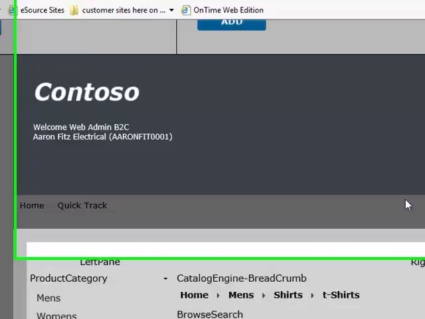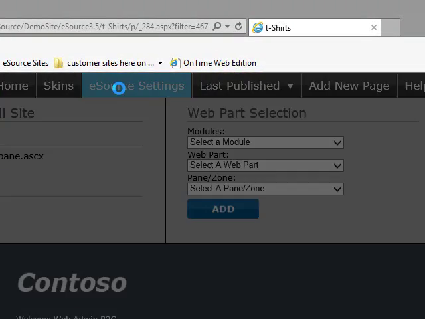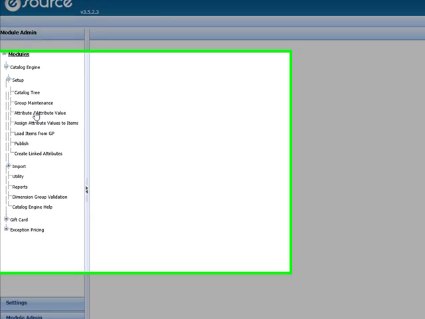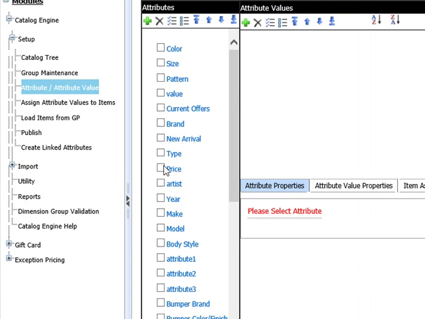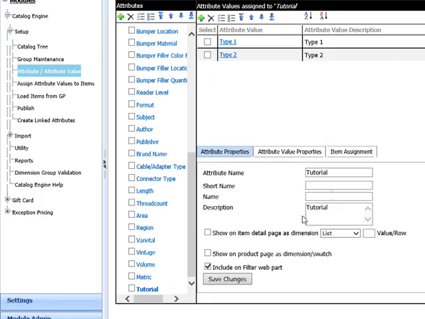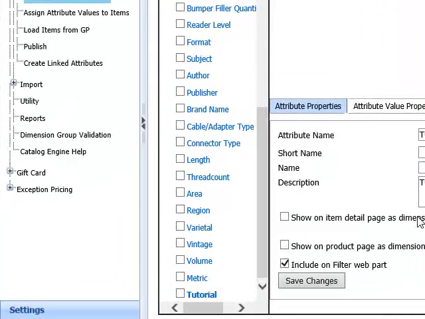So let's review that real quickly, what you had to do. You go to eSource settings, Module Admin, Catalog Engine Setup. I'm going to create my attribute by clicking on this green plus. I'm going to fill in an attribute name and a description, and I'm going to say include on the filter web part. If you're using Dimension Group, these are going to come into play. I'll talk about that in another tutorial.